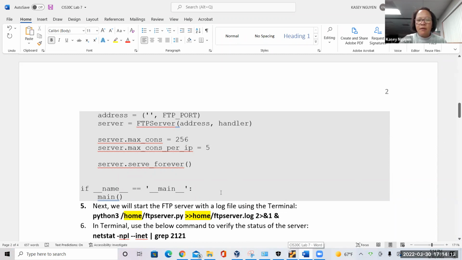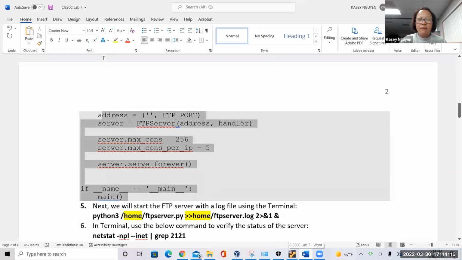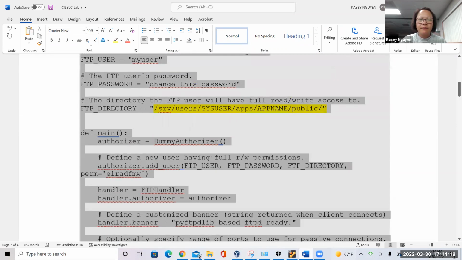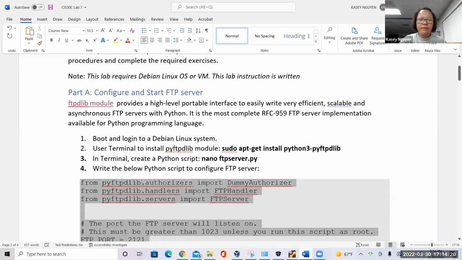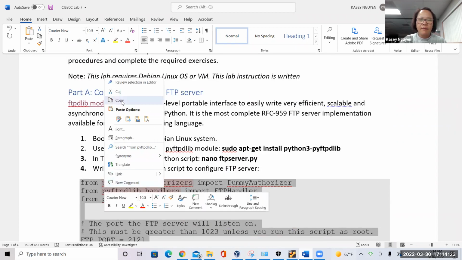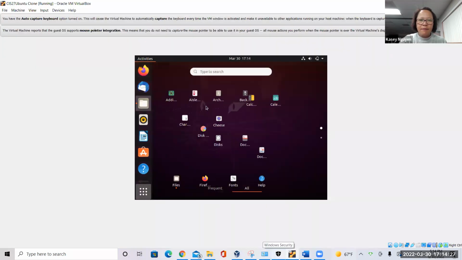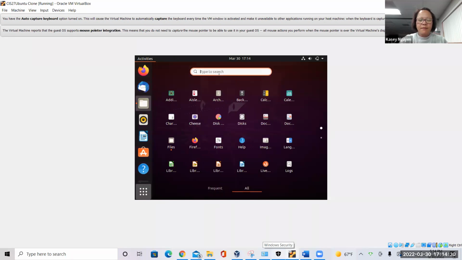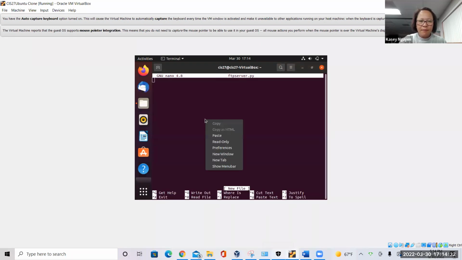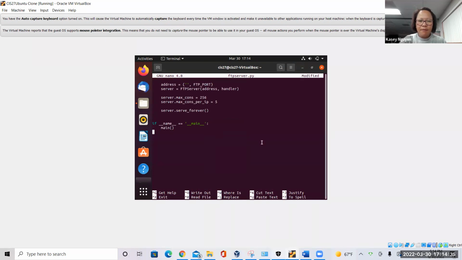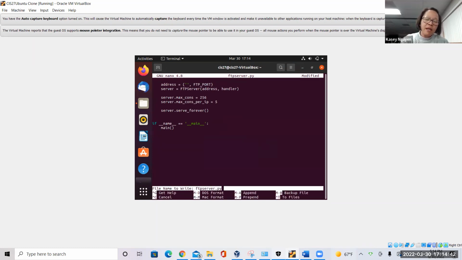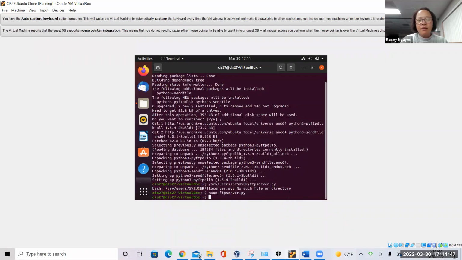So let me get this going. Once I have the file written in Nano, I can click Control X. Do I want to save it? Yes. And it's going to be ftpserver.py, enter. Okay.